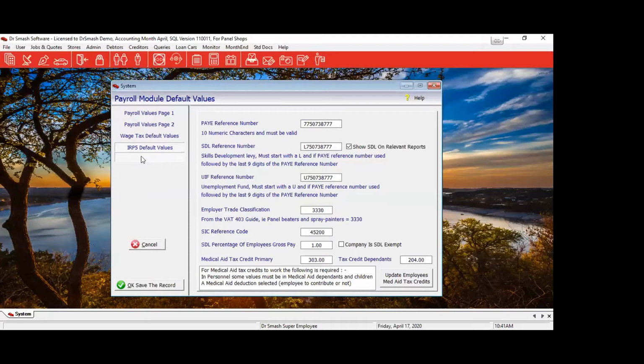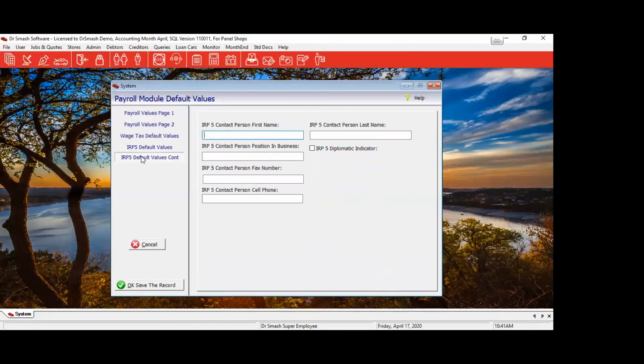Right, SARS also asked for additional information. So we've now got to start typing in who actually does the IRP5s. So let's write in position is a bookkeeper. My fax number is, I have no idea, but okay, we'll just type in a number and my cell phone number.